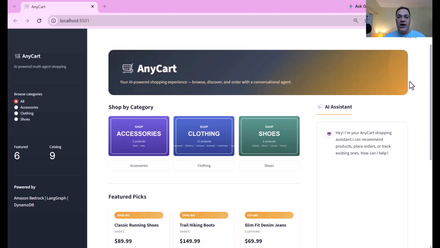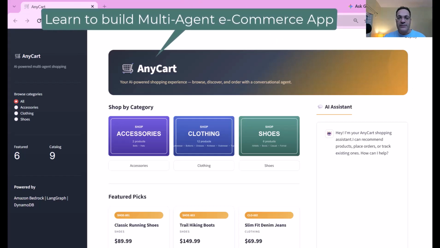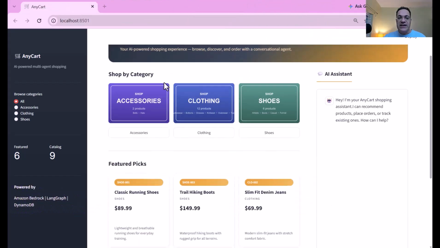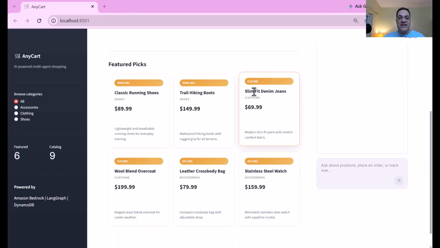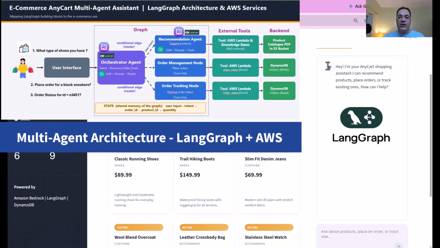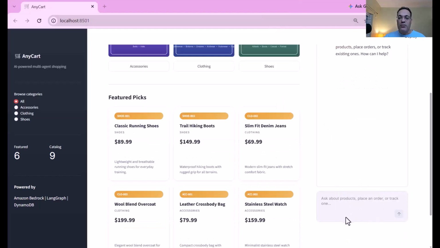Now I'm going to show you an end-to-end demo of our e-commerce app AnyCart. Here we have the AnyCart AI-powered shopping experience, and we sell products along three categories: accessories, clothing, and shoes. Now what I can do is go ahead and ask the chatbot about the kind of shoes that I have in the inventory.